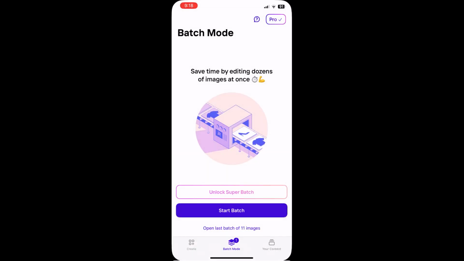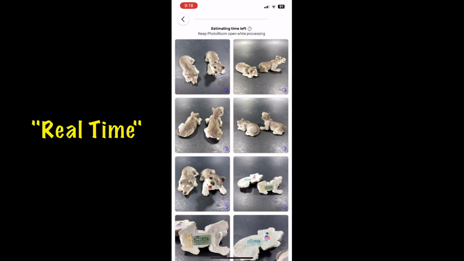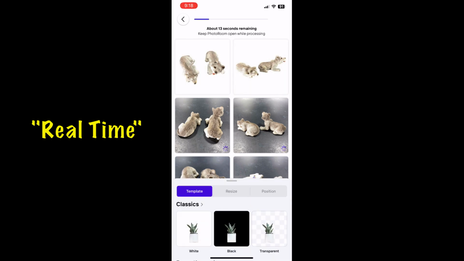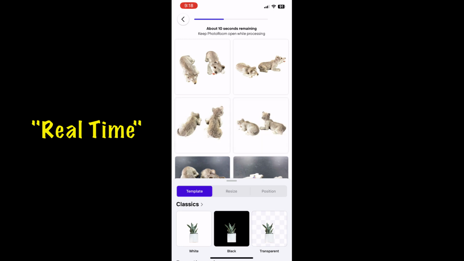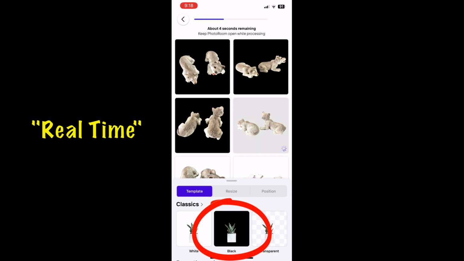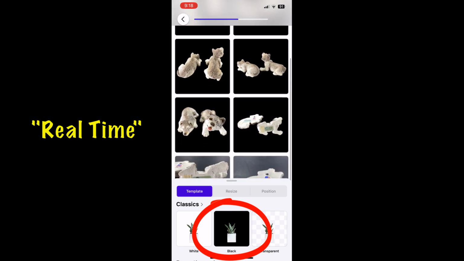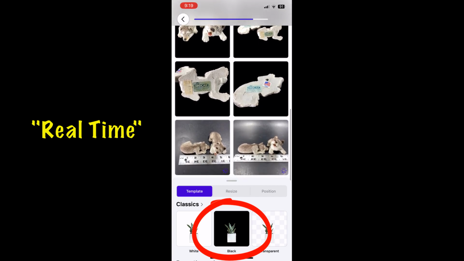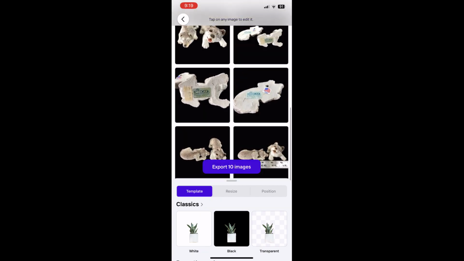Now this is going to be real-time processing. I want you to see how fast it is. At least I think it's fast. It does default to a white background first. So it's changing the black background to a white background. But you see at the bottom in the center, you see the plant with a black background. At any time while it's processing, I can click on that icon and it will start changing the background to a nice solid black background.